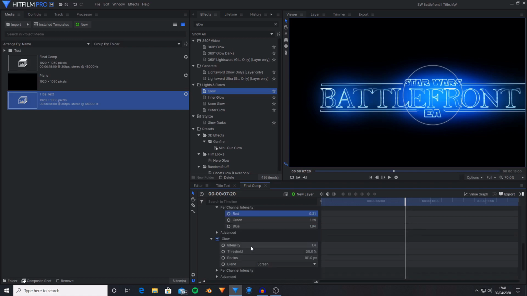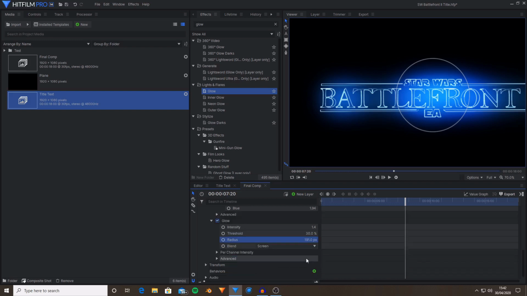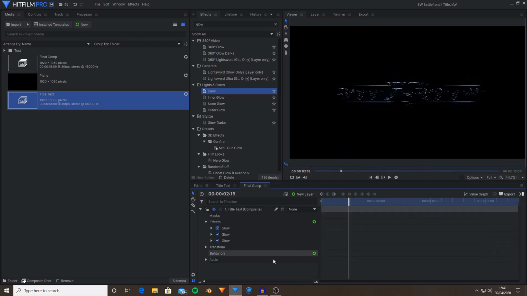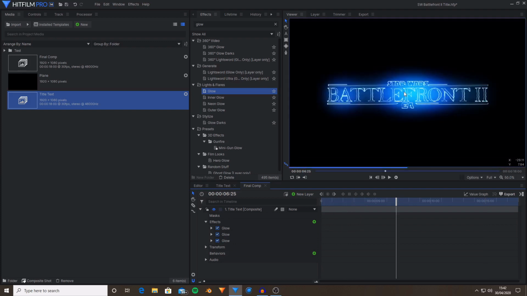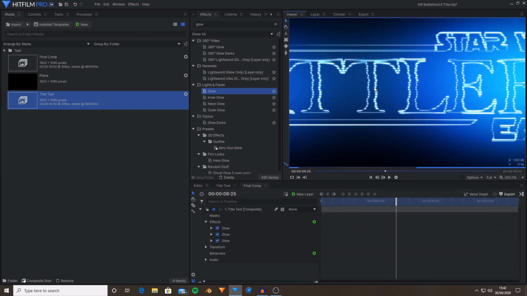And then my third and final glow, the intensity is set to 1.4, the threshold is 30%, the radius is 191 pixels, the blend mode is screen, and all of the color settings are the same as before. Of course you could add more glows, less glows. I also just want to blur this slightly because I feel like some parts of this are a bit too crisp.